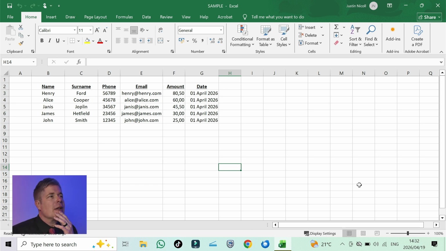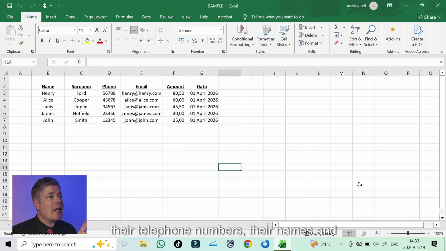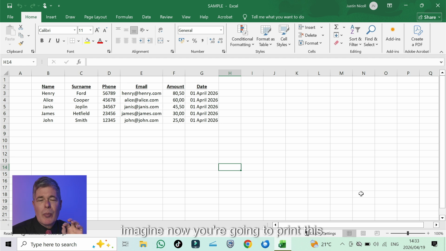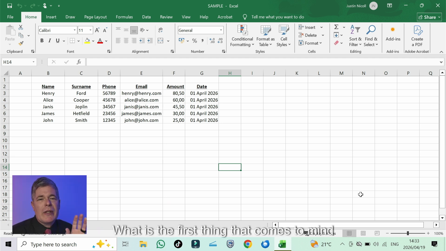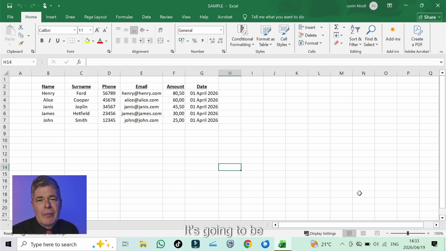We've got a selection of 5 people in a basic database, people who've made purchases at a fictitious store, left their telephone numbers, their names, and email addresses. Now, imagine you're going to print this in a nice format. What is the first thing that comes to mind with printing? It's going to be portrait or landscape.